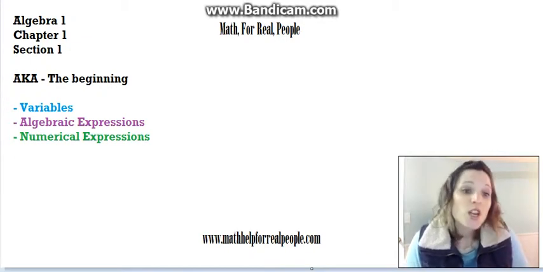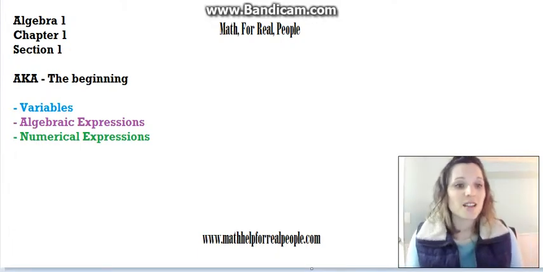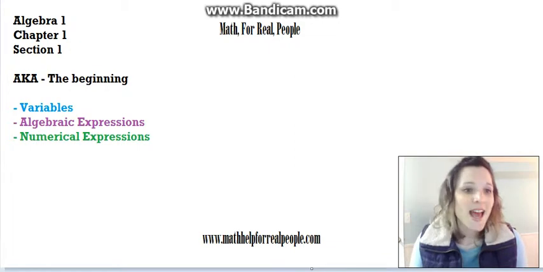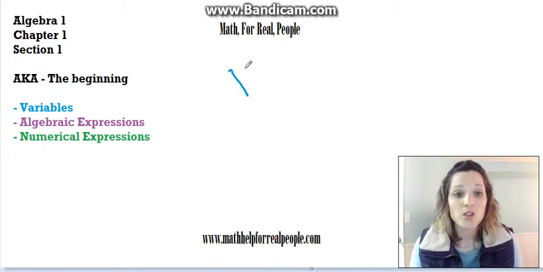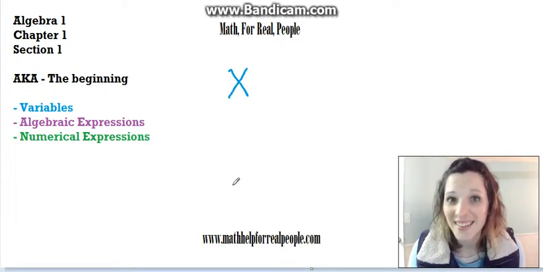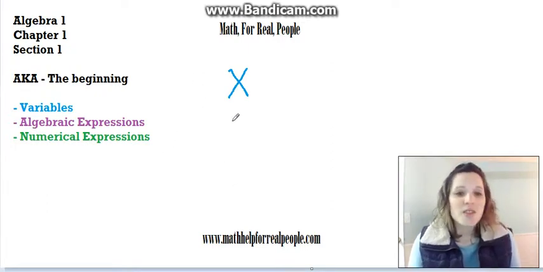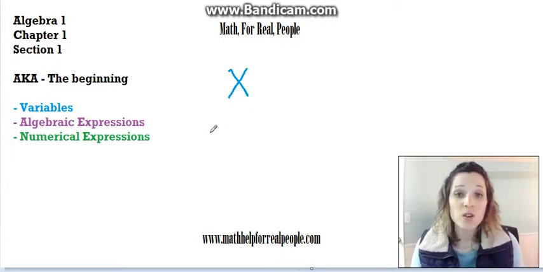Let's get started. You can see what it says on the screen. Algebra 1, Chapter 1, Section 1, also known as the beginning. What we're going to talk about first are variables. Now, a variable is a symbol or a letter that represents an unknown value, an unknown amount. So we usually use X, the dreaded X, right? So there's your X. There's your variable. You can use Y, you can use anything you want. It's an unknown that's taking the place of where a number would go.